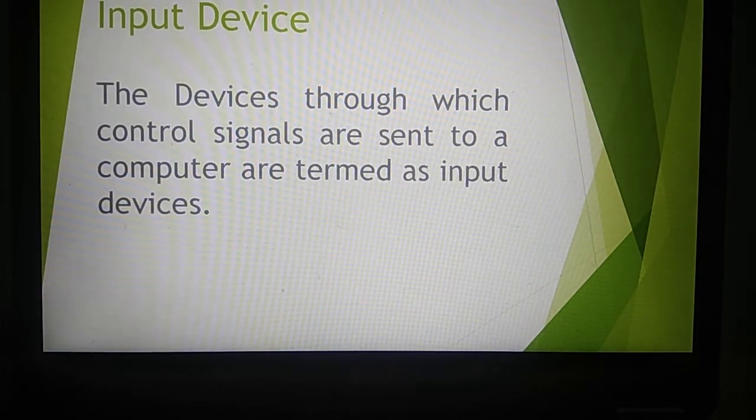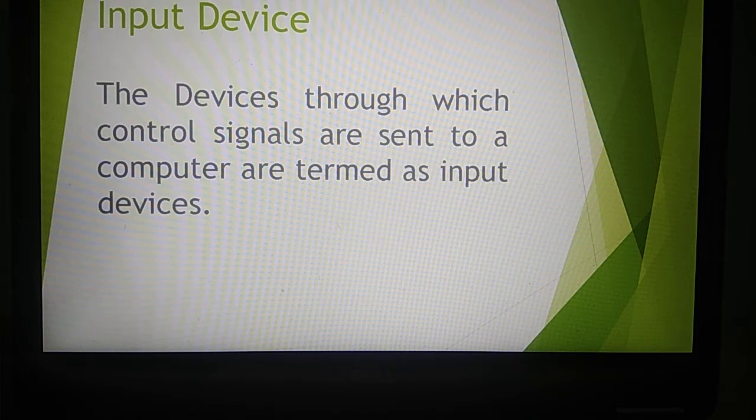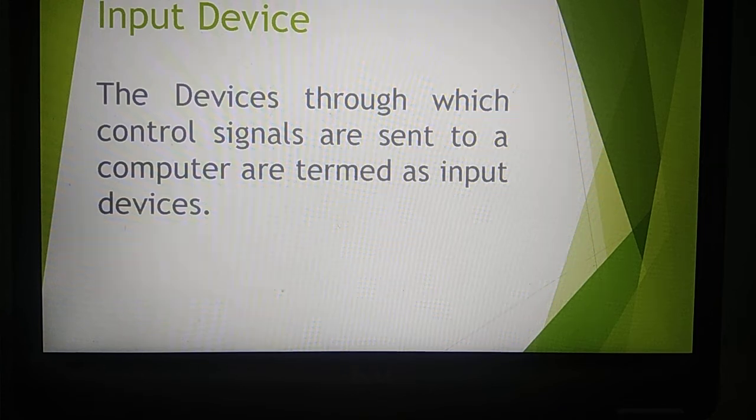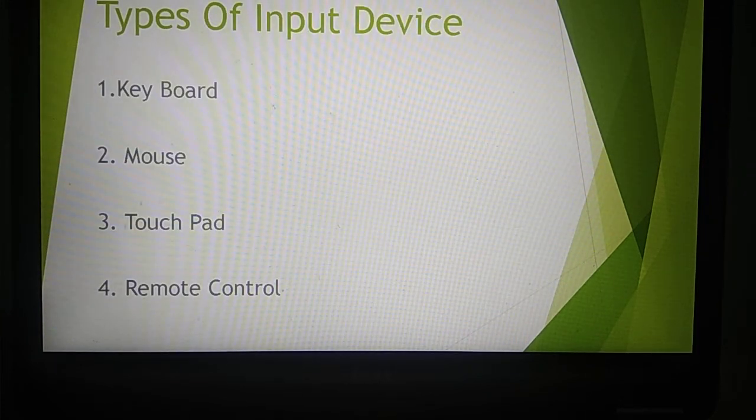So what are input devices? The devices through which control signals are sent to a computer are termed input devices. Input devices are devices that enter information into the computer. Nowadays, we use different types of input devices to store data and information in the computer. So now we will discuss types of input devices.